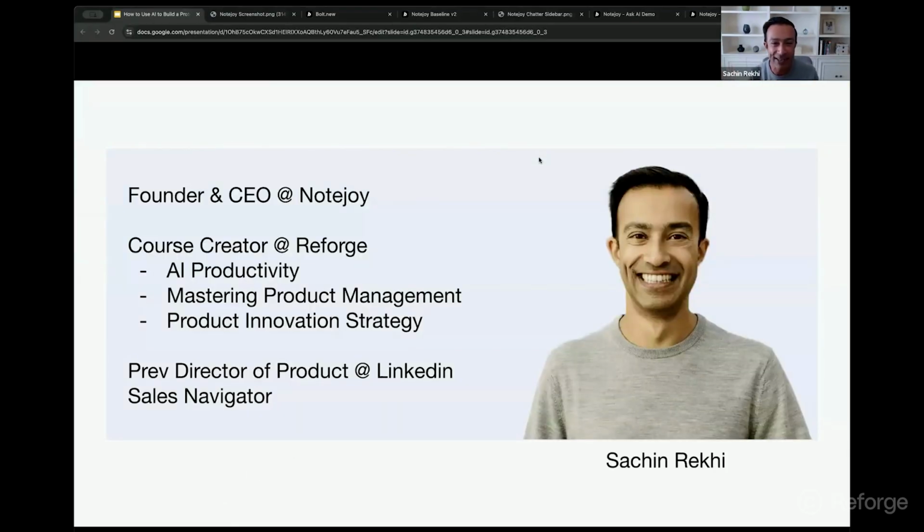Some of you may know me, some of you may not. My name is Sachin Rekhi, and I'm the founder of a startup called NoteJoy, which is a note-taking app for individuals and teams. But I also love talking product management. And so I have a popular blog at sachinrekhi.com where I share essays on product. But more recently, I've spent time creating a bunch of courses on product management through Reforge. So you can see a few of them mentioned here: AI productivity, mastering product management, and product innovation strategy.